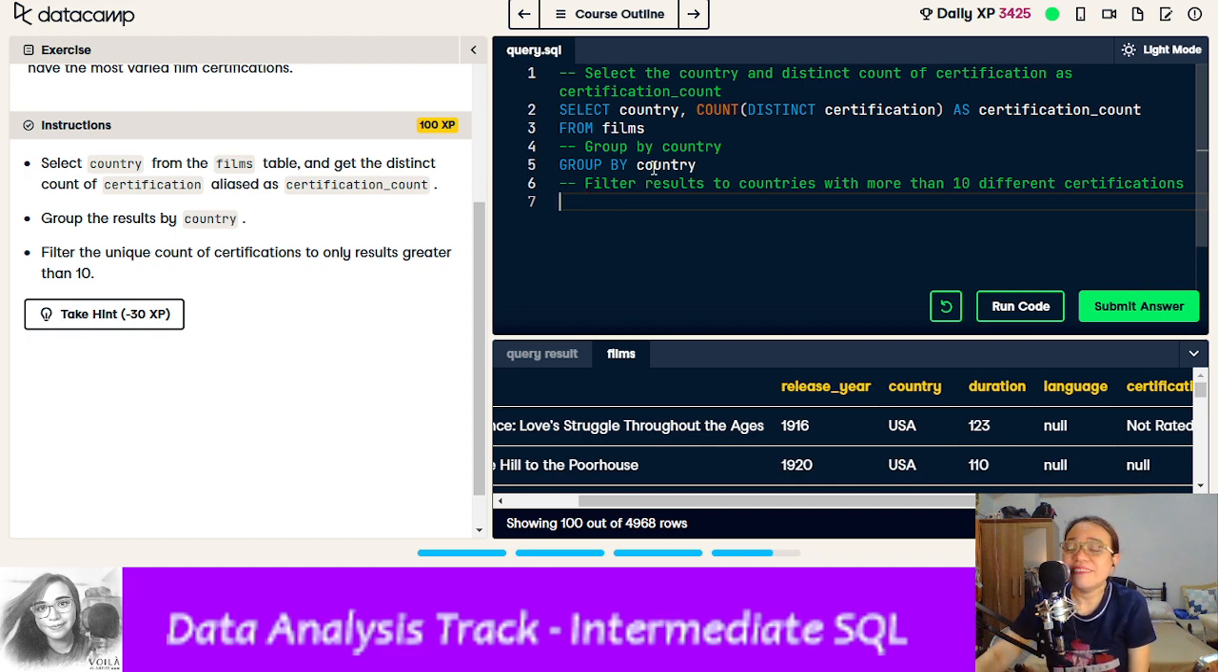Then filter results to countries with more than 10 different certifications. Select country from the films table and get the distinct certification count, aliased as certification count. Group the results by country, then filter the unique count of certifications to only results greater than 10.